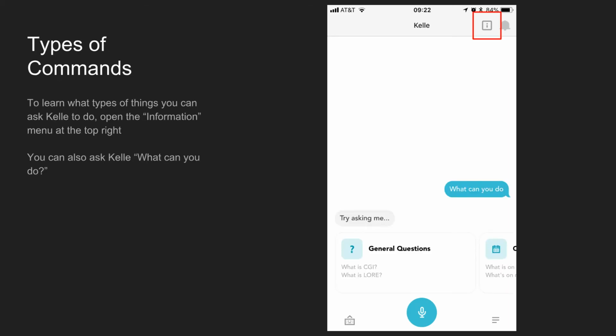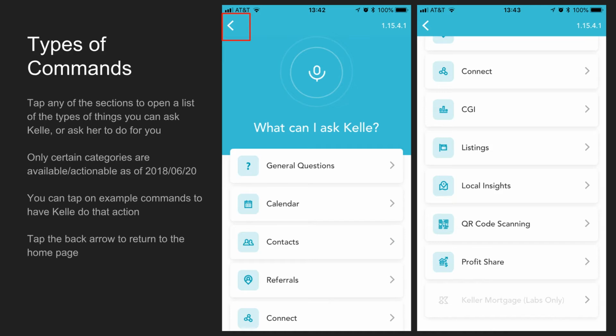To learn what types of things you can ask Kelle, there's a couple of ways to find that out. You can either ask, what can you do? You can either type that out or say, Hey Kelle, what can you do? Or you can tap on information up in the top right. It's that little I inside the square up in the very top right. So we're going to tap on that to see what kinds of commands that we can use with Kelle. Now, your mileage may vary. Your screen may look a little bit different from here.